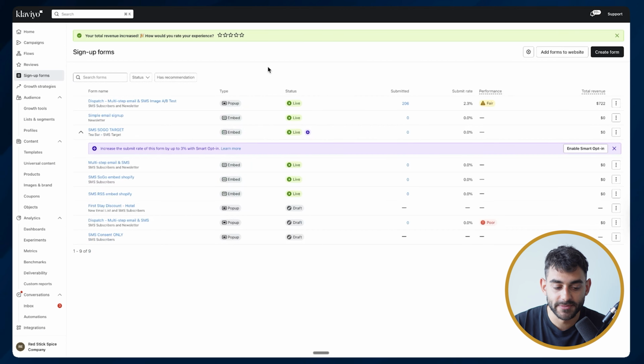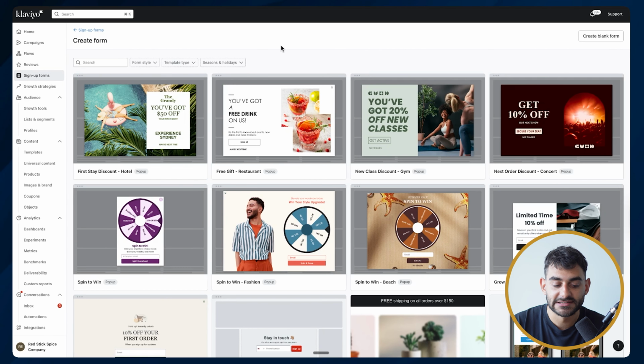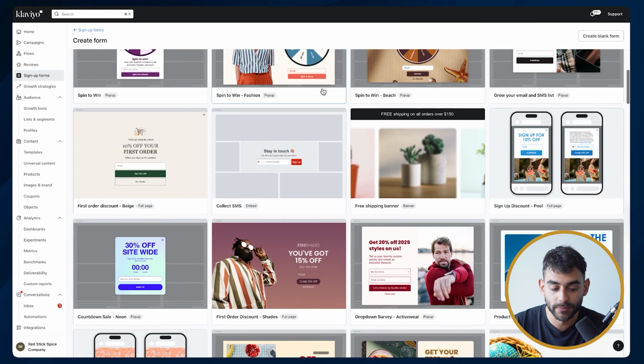So once you have your master email and your master SMS list set up, you can go back to sign up forms and we can just click create form over here. And what you're going to see here is there are a bunch of templates that can be used to create a form, or you can actually create a blank form from scratch.